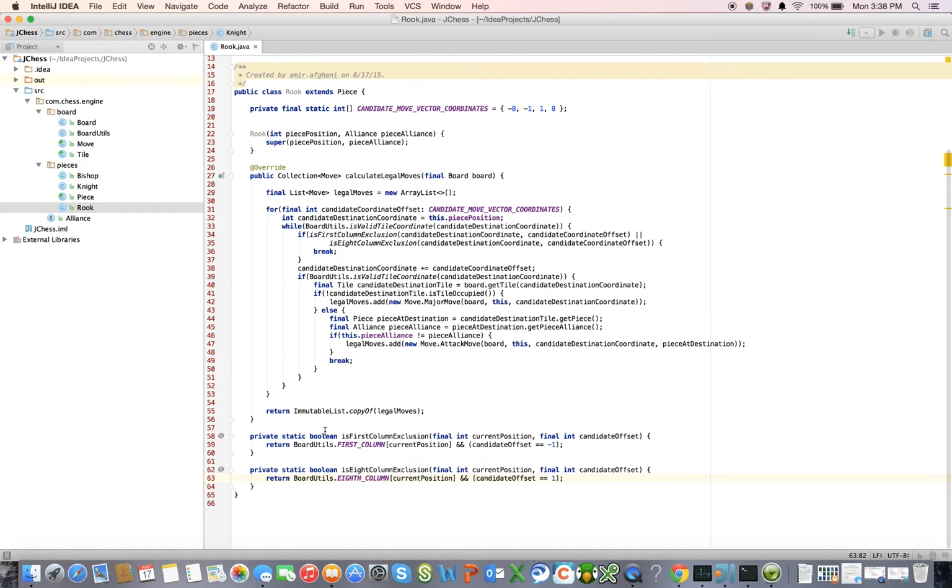So let's summarize what we've done so far. We've shown you how to calculate the legal moves for a knight, a bishop, and a rook. The next piece that we're going to look at in the next video is the queen, which really is just a slider piece that is the union of the legal moves of a bishop and a rook for a given tile.